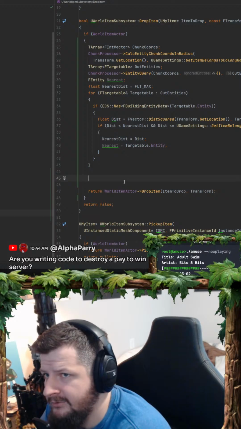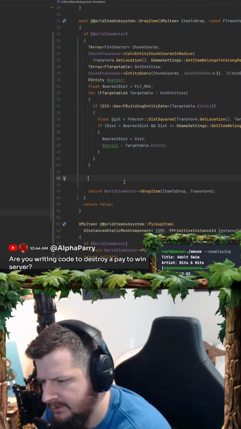Are you writing code to destroy a pay-to-win server? Yeah, that's why I'm talking about colonists and buildings and radius, yeah. Radii, sorry.